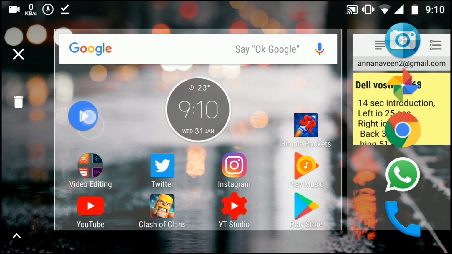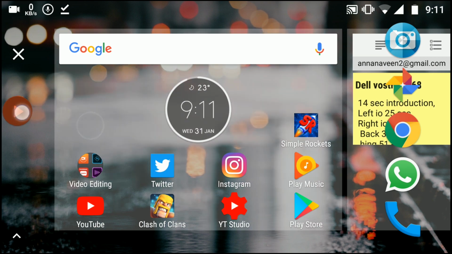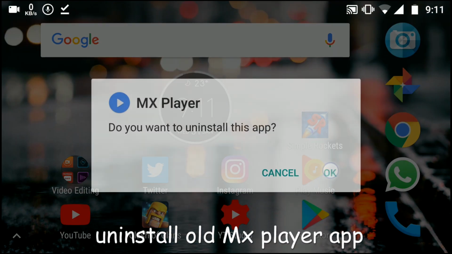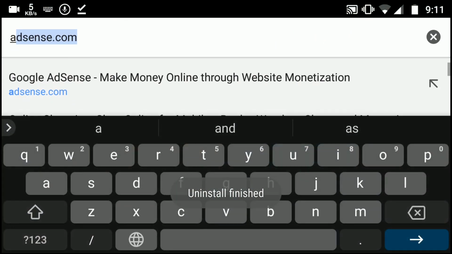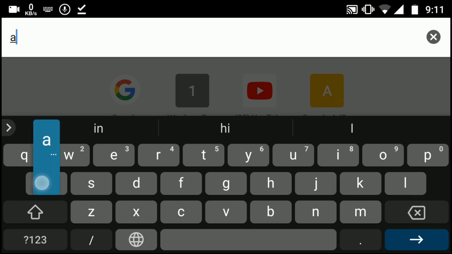For this, first we have to uninstall the MX Player app. Just uninstall the app. After you uninstall the app, go to Google Chrome. In Google Chrome, type AC Market.